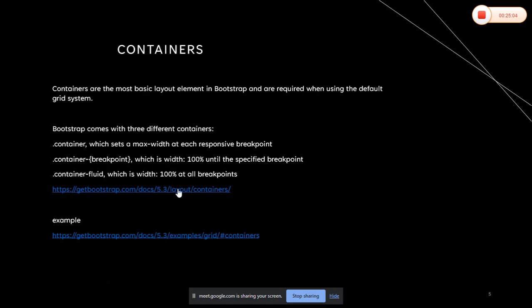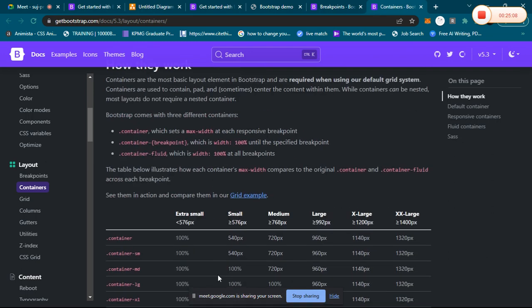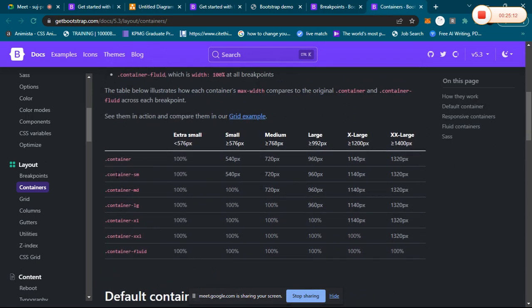Let's quickly see. Let me see if this is the example I'm looking for. Okay, yeah. So this is what I was saying. When you use container, it's 100% here. But when the screen size is equal to or greater than 576, your container won't exceed this value. When your screen size is equal to or greater than 768, your container won't exceed this value. The maximum it's going to get is 720. You can see also when it is MD, it's going to be 100% here, and then when it gets to MD, it won't exceed this value.